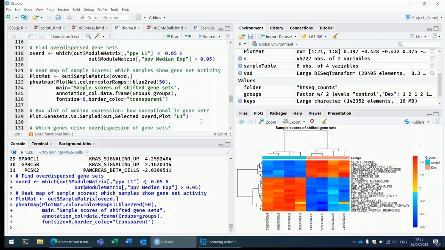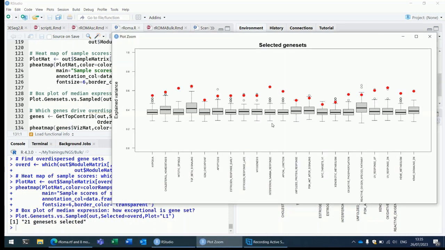We will check how exceptional the spread of these overdispersed gene sets is by making the box plots. Here again, you see that most of them are quite exceptional. They are far away from the boxes.